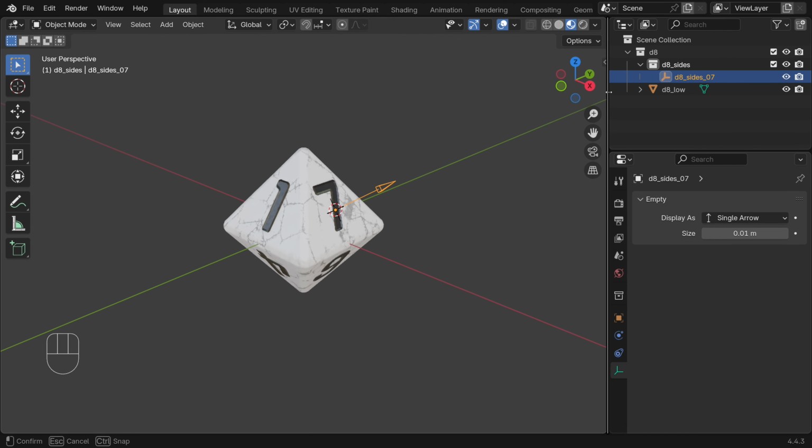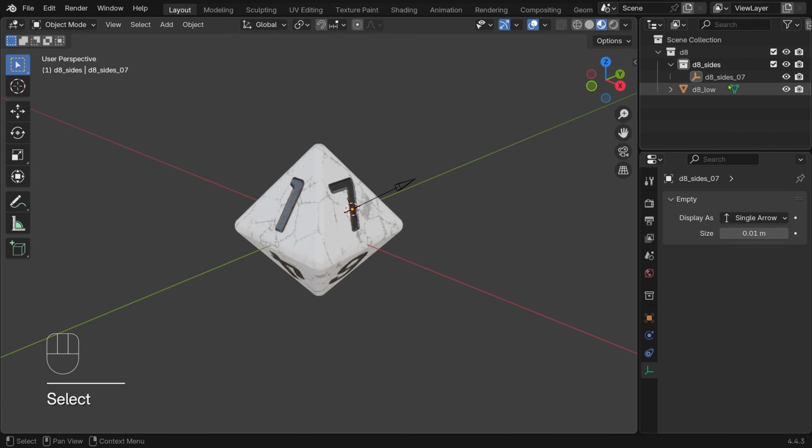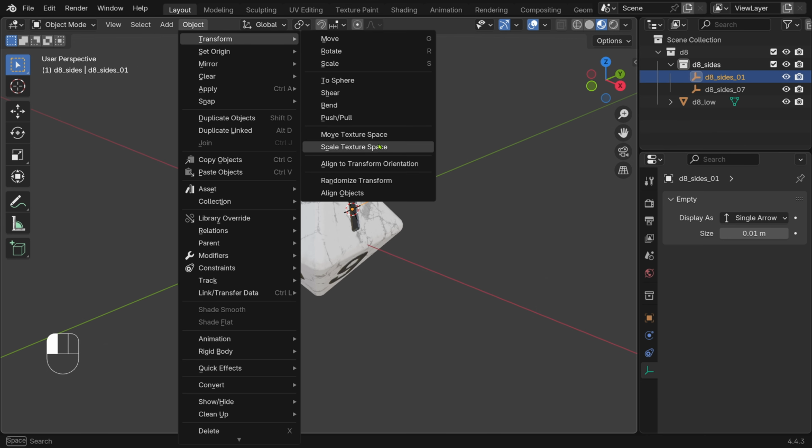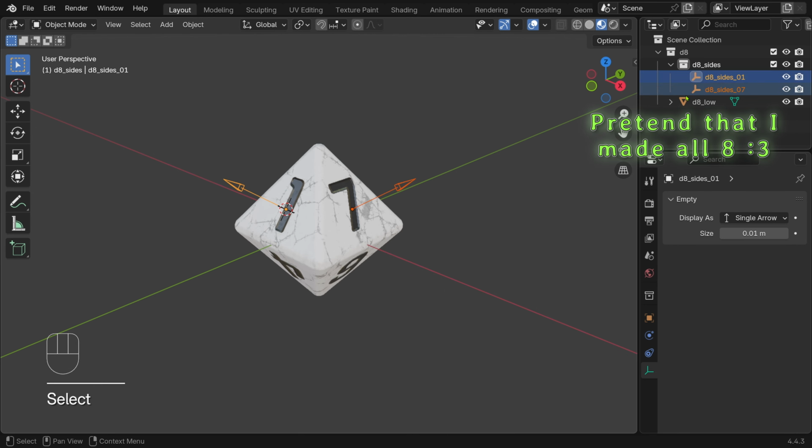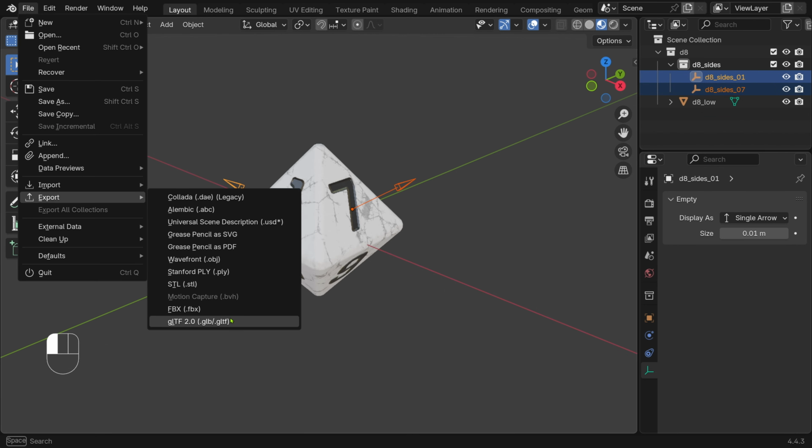Rename our empty following the pattern. Repeat for each side. To save some time, I will duplicate the empty and rename it. You may also add the align to transform orientation action to quick favorites or assign it to a shortcut. Select all sides and export them as a GLTF file.